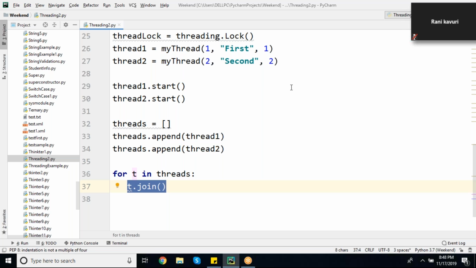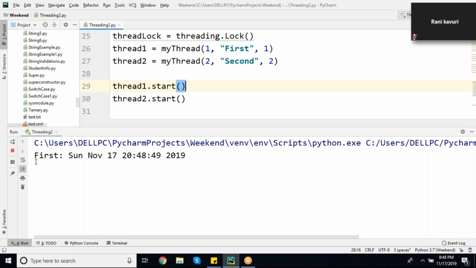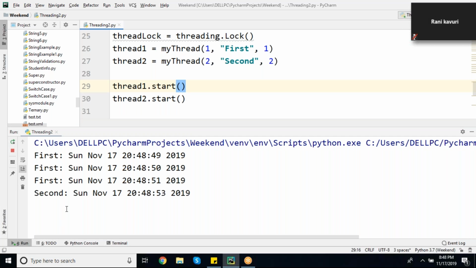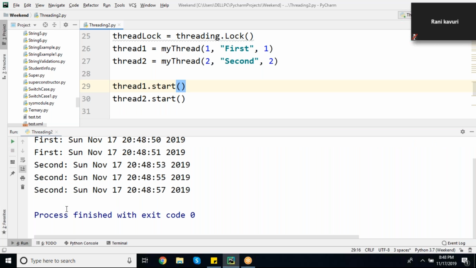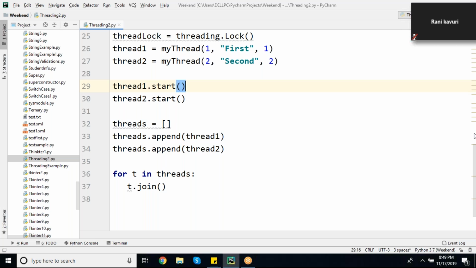Yes or no? Check it out. See, first thread will execute 3 times, then second thread will be executed 3 times. Like this. Even though it is a thread, we are following a procedure to make it work like a function. That is what thread synchronization, otherwise thread locking, is all about. Clear, right?